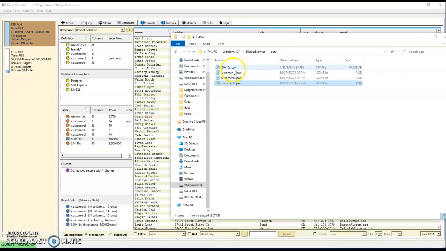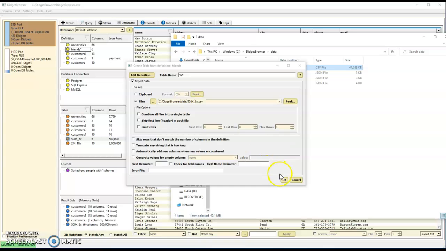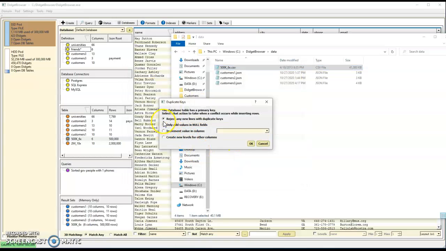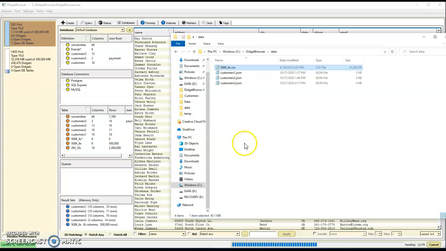So if we take that same file and drop it now on the definition with the primary key, it's going to ask us what do we want to do when there's a collision. And in this case, we're going to create new levels for the other columns. So it's going to create that third dimension. It's going to import all our data. It takes a few seconds to import all 500,000 rows.